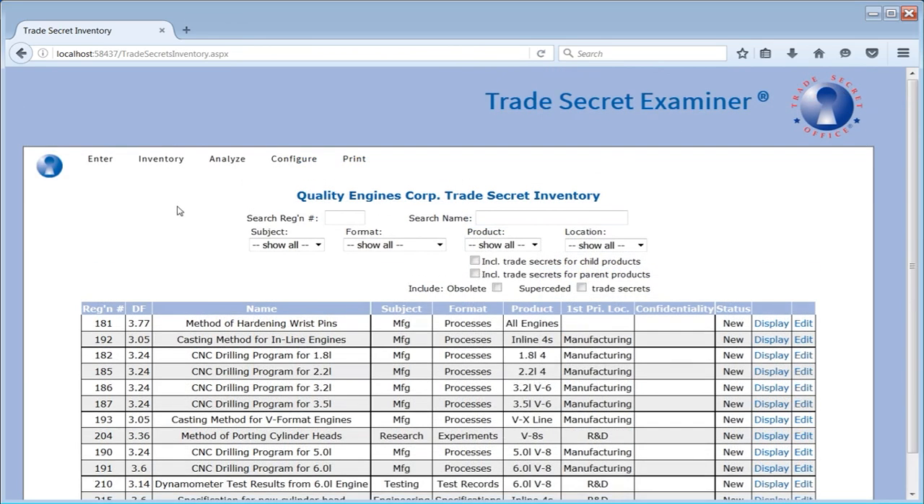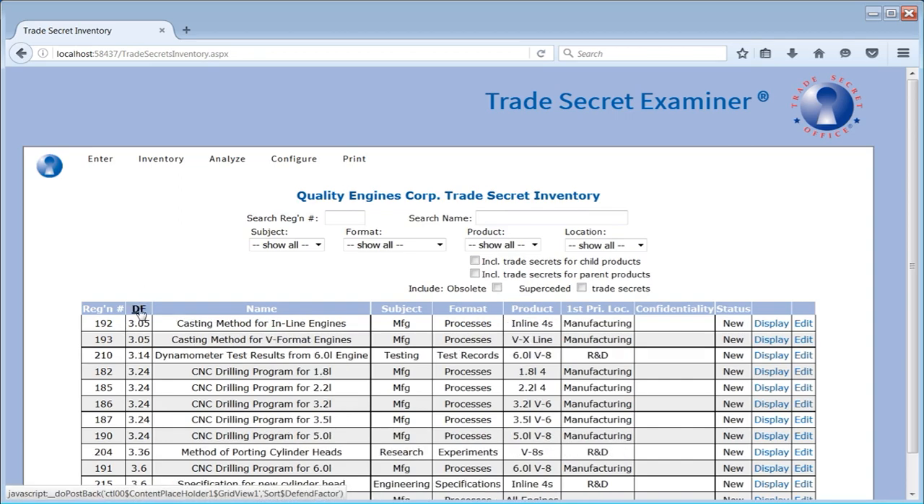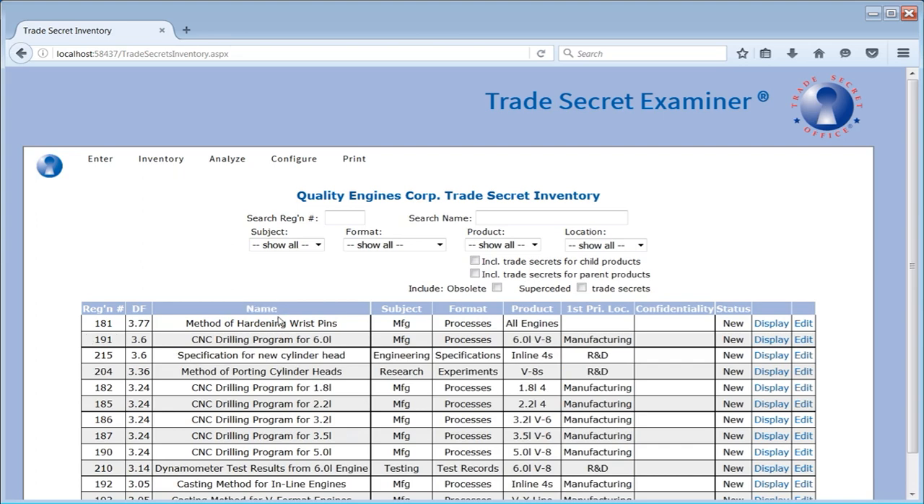Now looking at the trade secrets, one of the things we have here is the defendability factor. This is a numeric result of the 6 individual 1 to 5 ratings. So when I look at the defendability factor, that number is going to tell me which trade secrets are the strongest, which ones are easiest to prove in court. And I can sort on this value and put the best trade secrets up at the top. And there our specification for new cylinder head is one of the good ones. It's a 3.6.